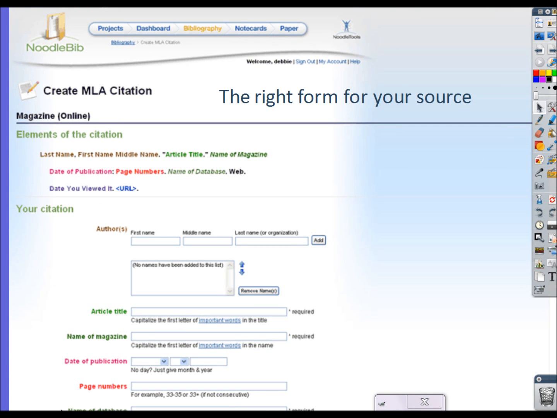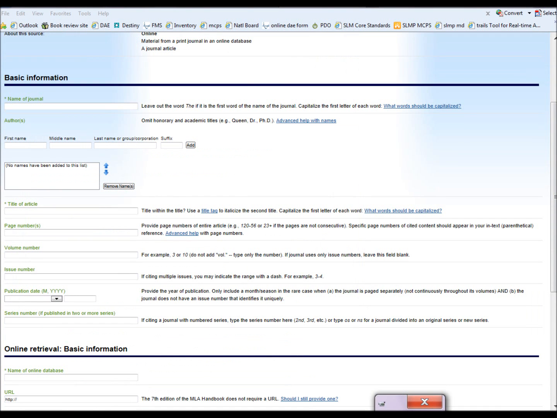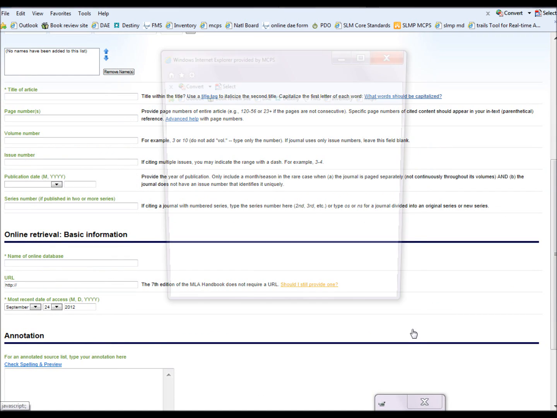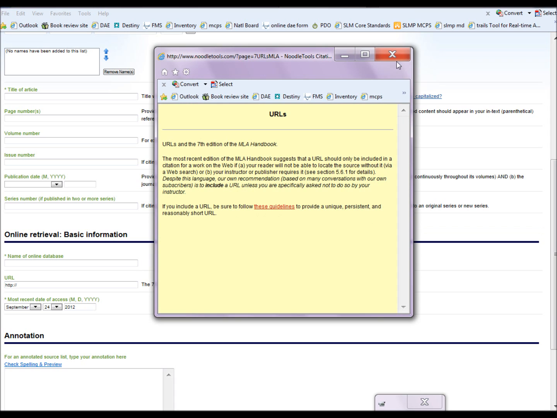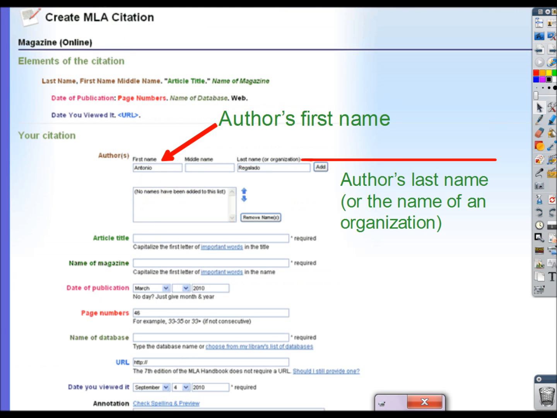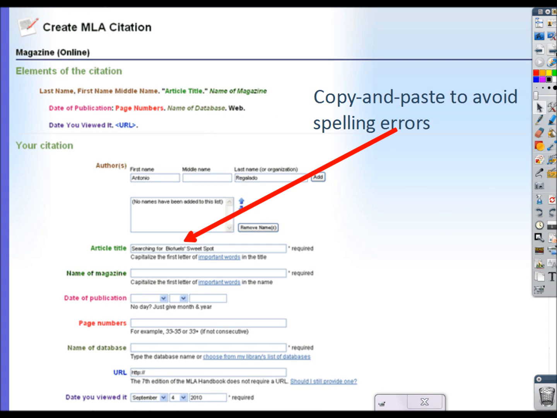This is where you go through and you fill in your information about your book or online database. If you don't know what they're asking for, there are links next to each of the entries, and they will give you some suggestions. The author's name or an organization goes in the beginning. Make sure you capitalize the first letter of each name. You can copy and paste the name of an article if using an online database, or type it in and just double check.